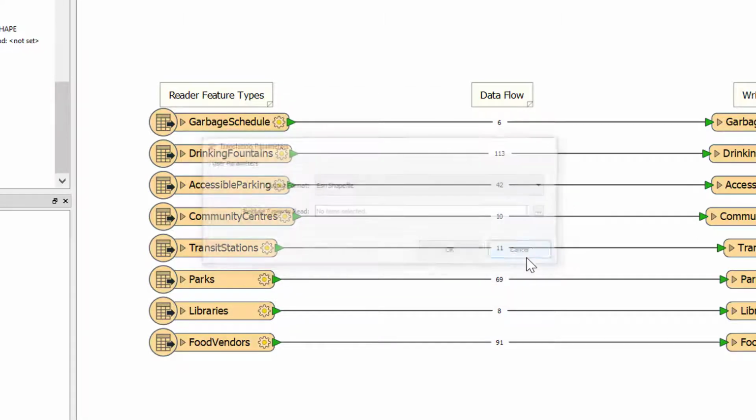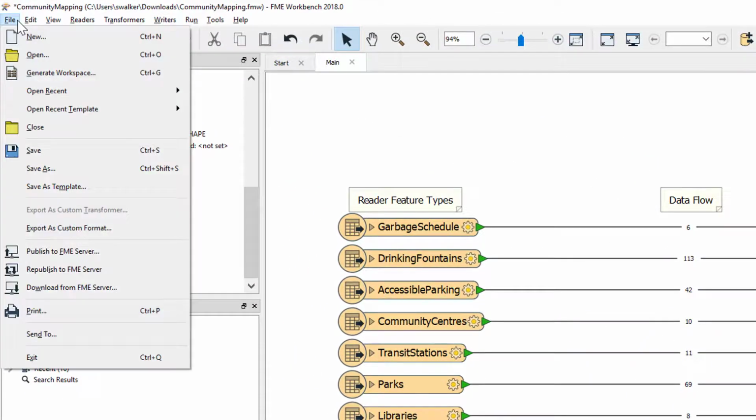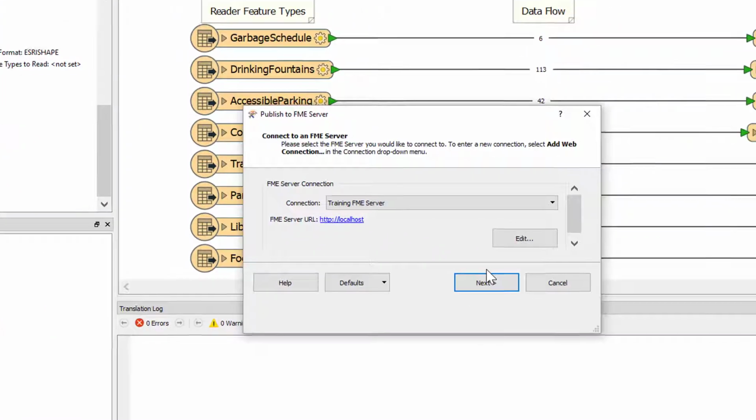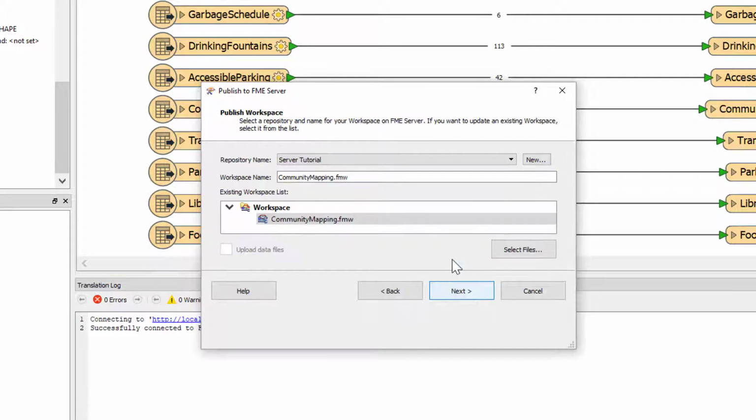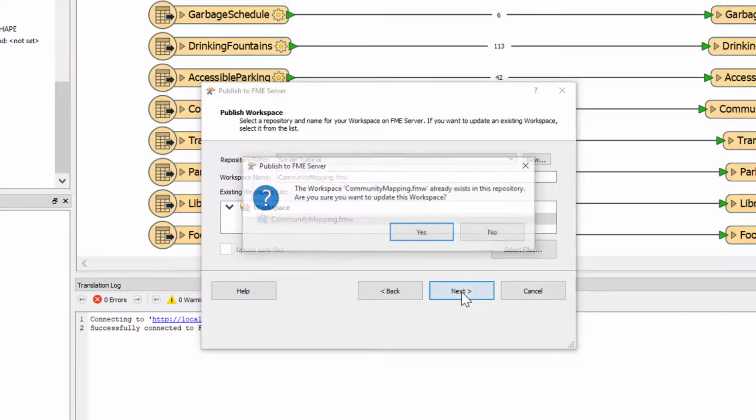Go to File, Publish to FME server. Connect to your FME server. If you have not already created a web connection to your FME server, please see the previous video. In the next dialog, select the Server Tutorial repository. If you have just done Part 2, it should already be filled in. Call the workspace communitymapping.fmw. The existing one will be overwritten.